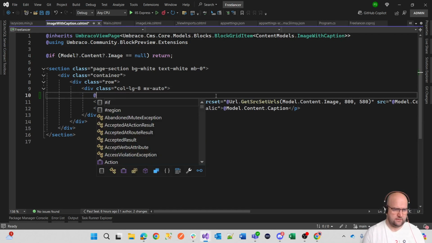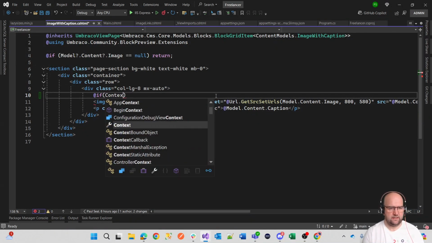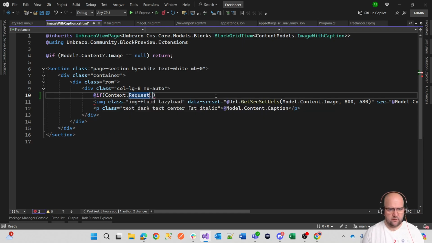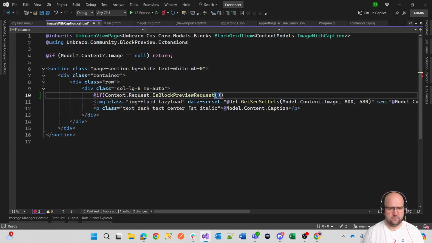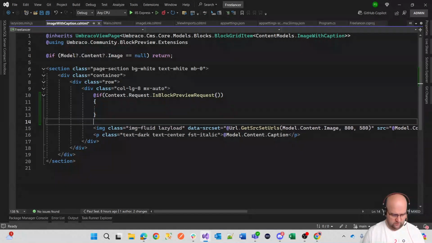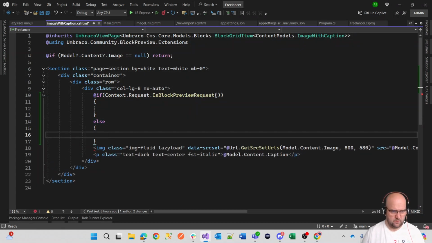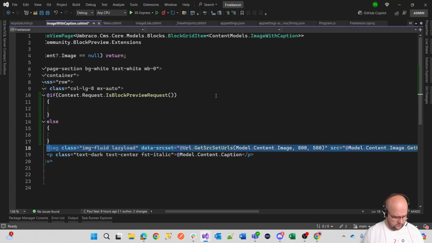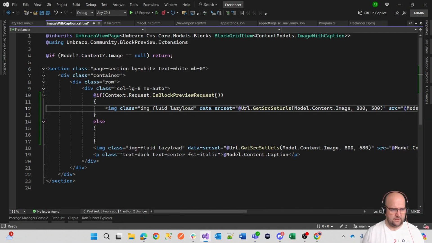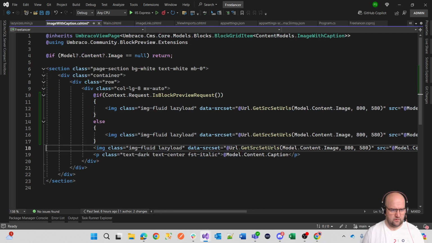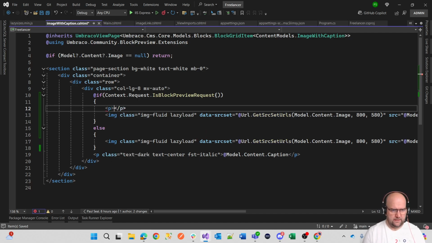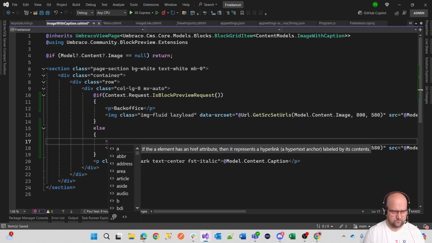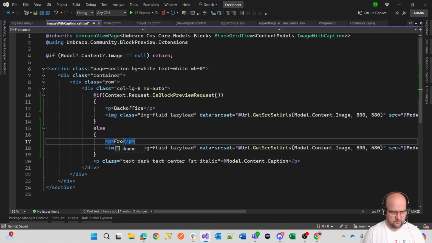We can do an if check, and we can say if context.request is back office block preview request, then do this, and otherwise do the other. So what we can do for now, let's just copy this and paste that in there and then delete that. Right, so we're going to say P back office, and P front end.